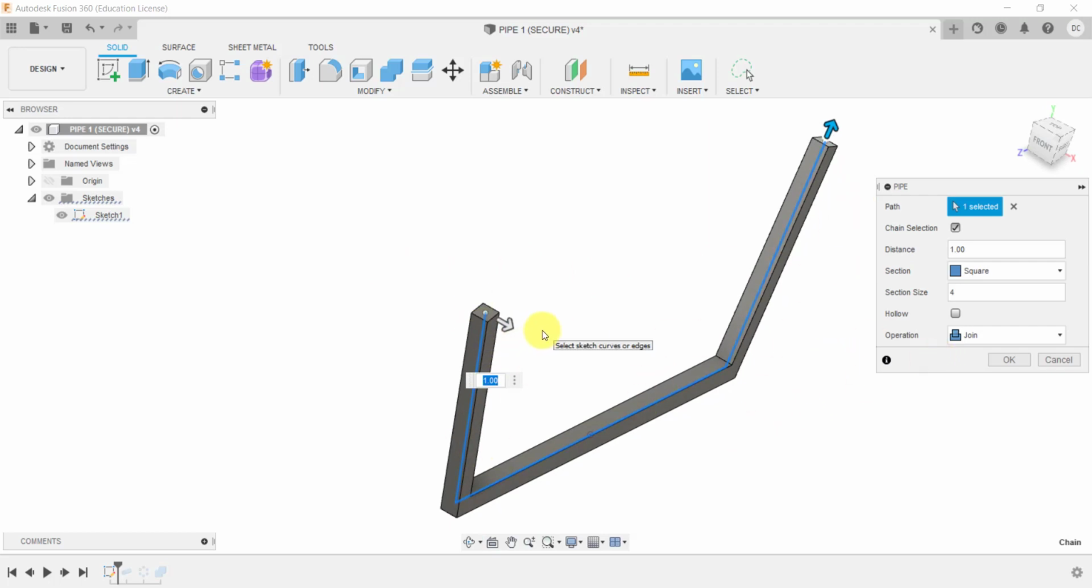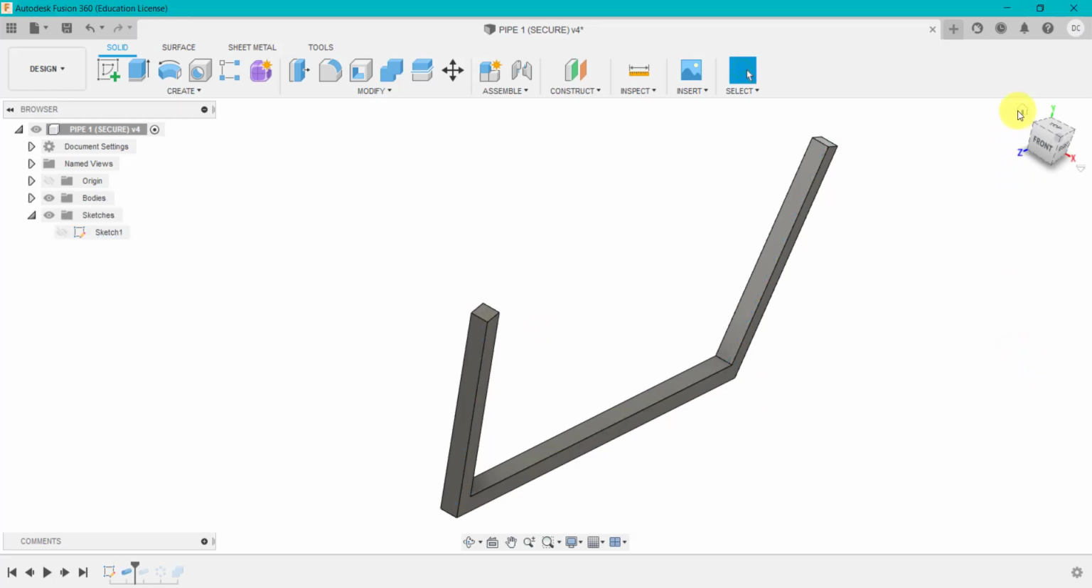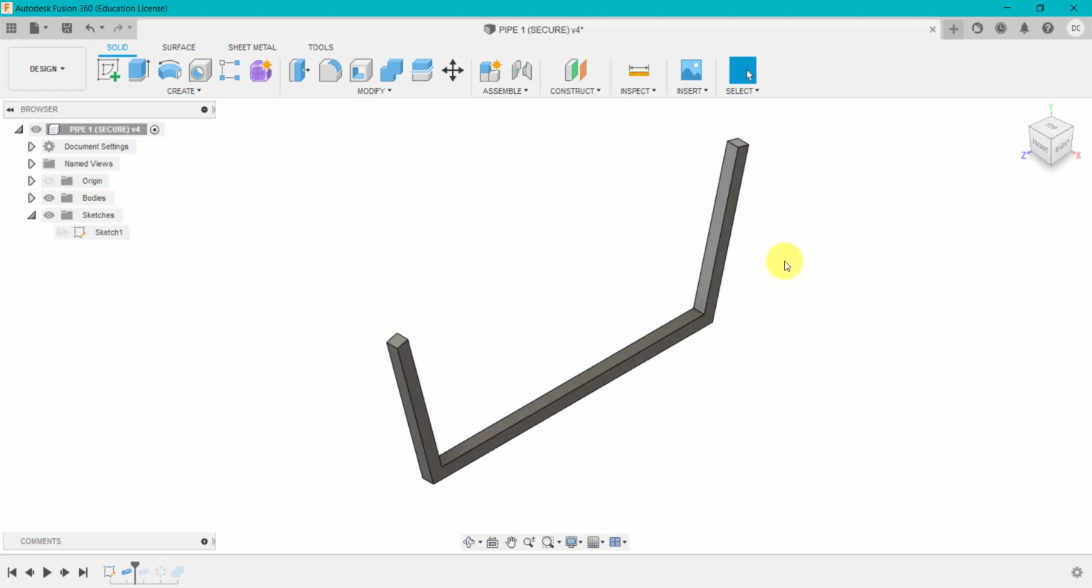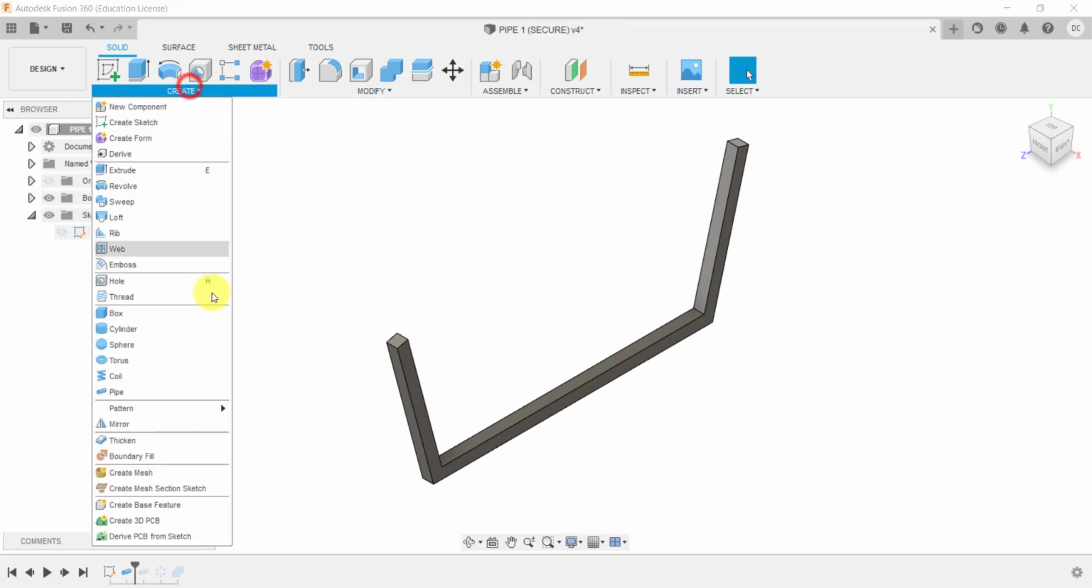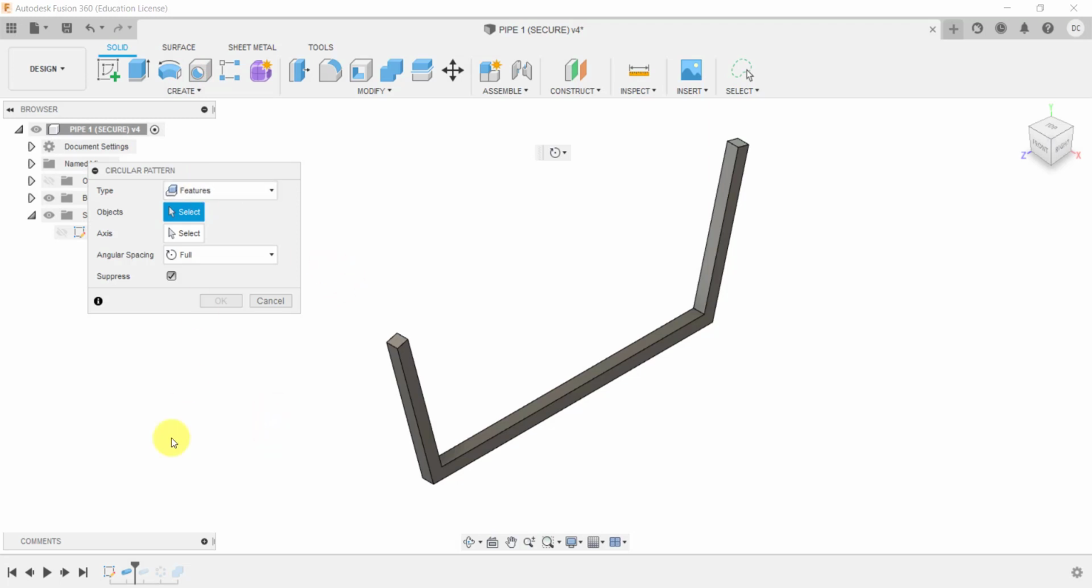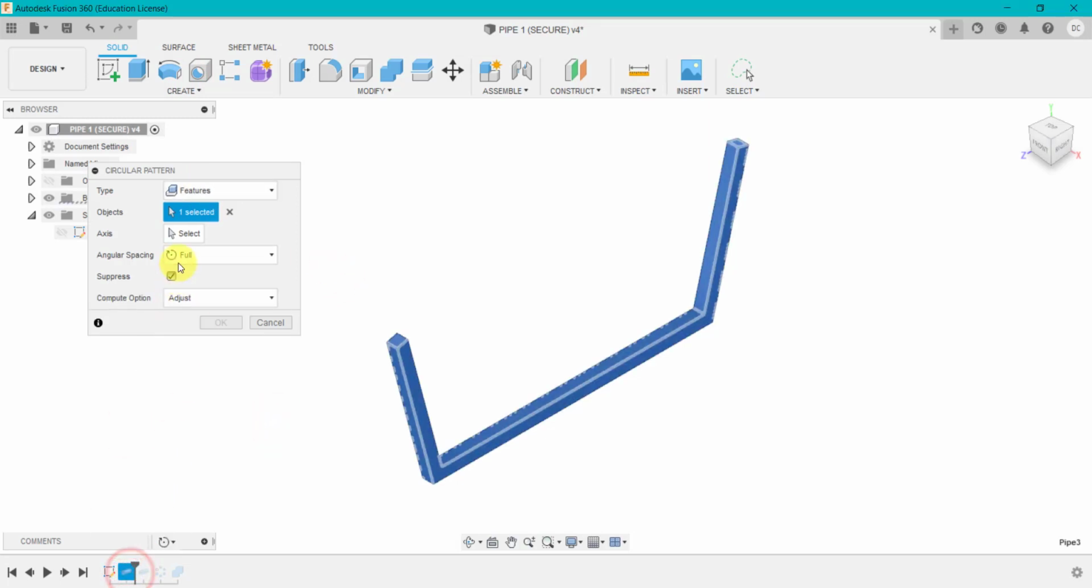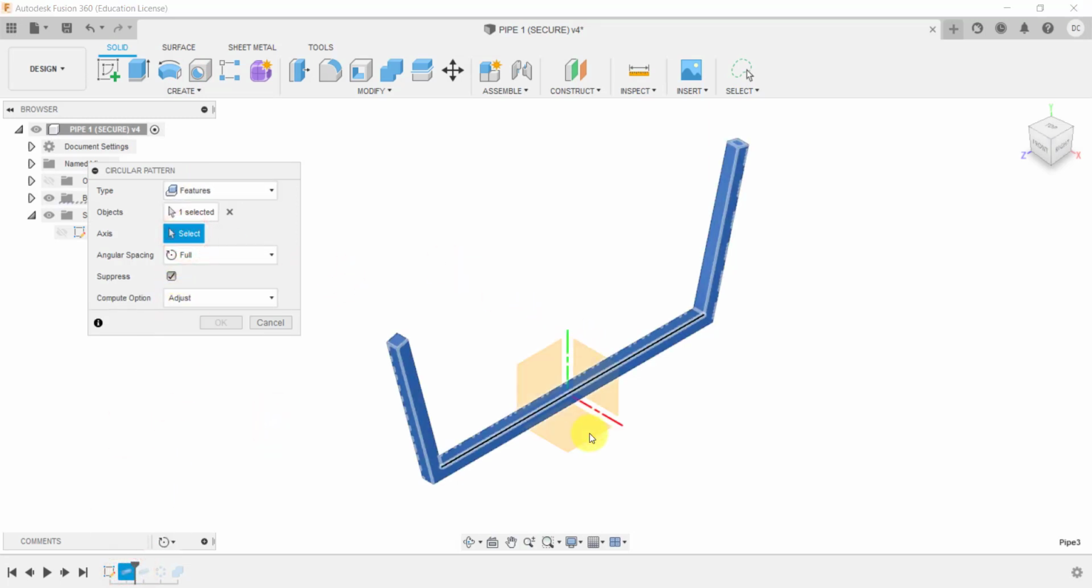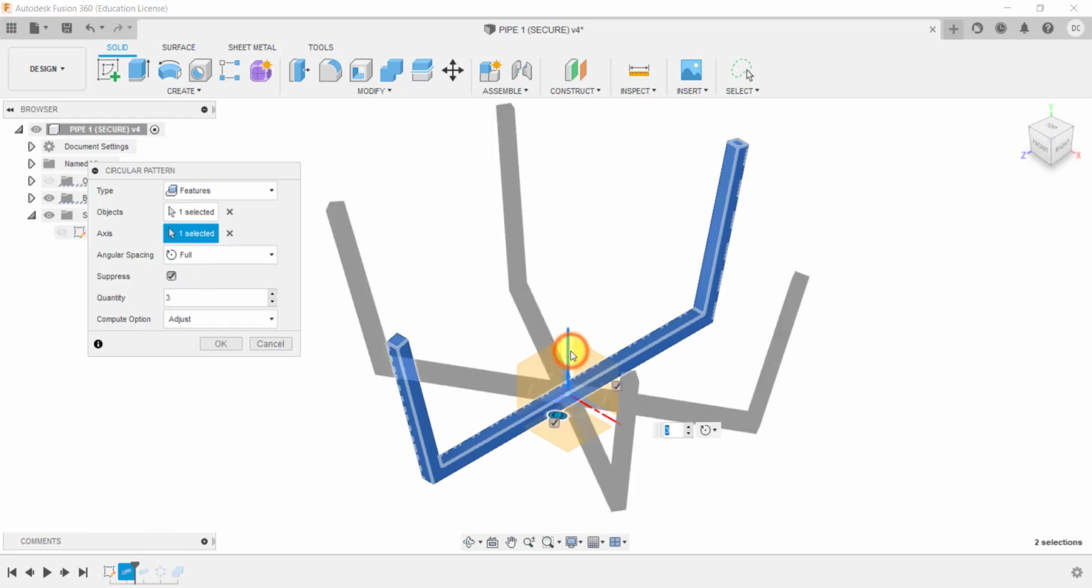So rather than using the lines, going through extrude and changing that, I can click OK. You might think, well, I'll just use an extrude, but I'm going to show you quickly how you can then change this later on. So I've got this design here. I'm now going to go up to pattern, circular pattern. The feature is the pipe, and for the axis, because I've drawn it in the center, I can use this axis here.